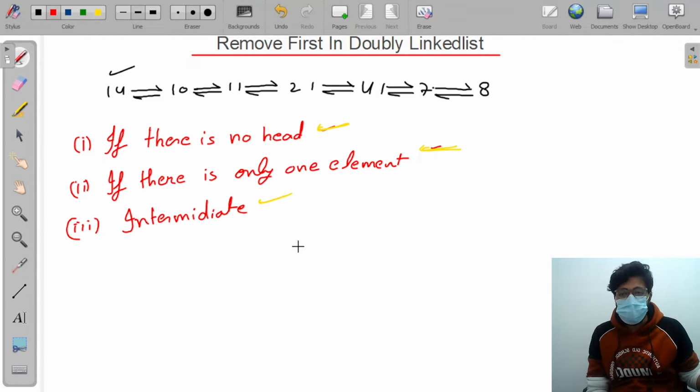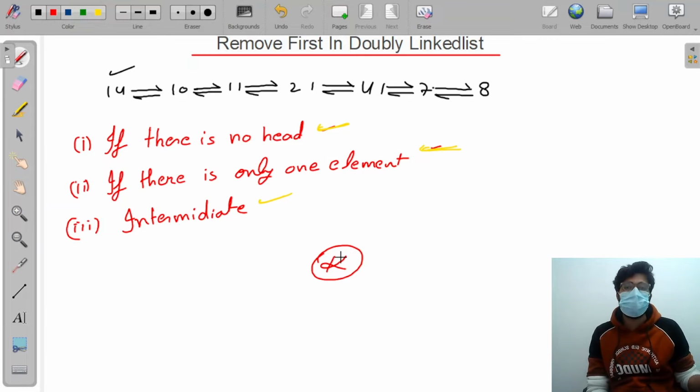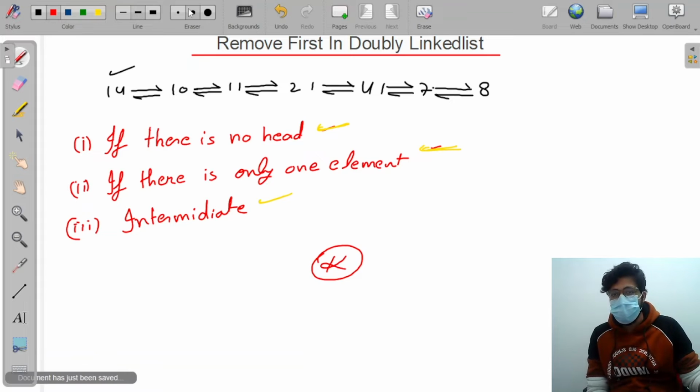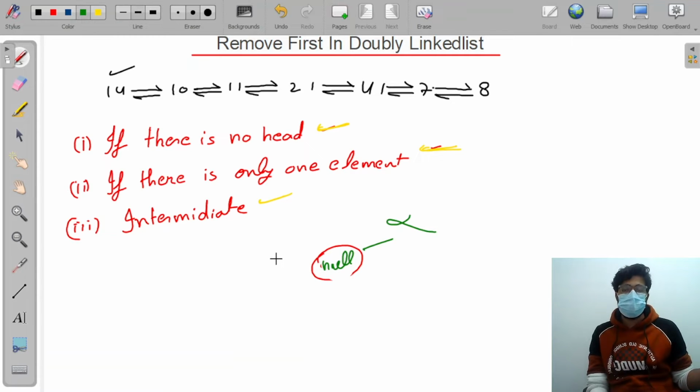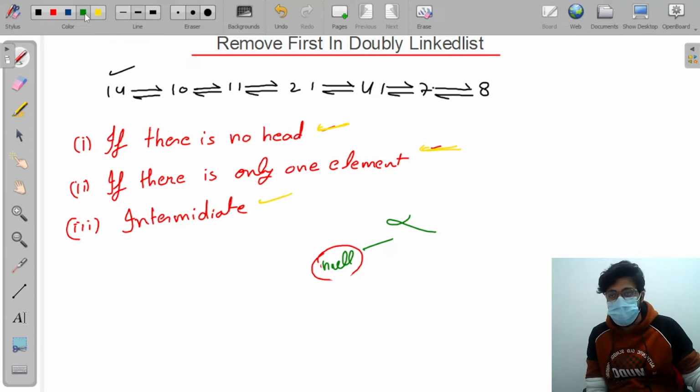Let's visualize. First, take this linked list. If there is no element, the linked list is null. If the linked list is null, like there is nothing, can you remove something from it? No, it's not possible. Because if there is nothing, what can you remove? Exactly, that's my point.